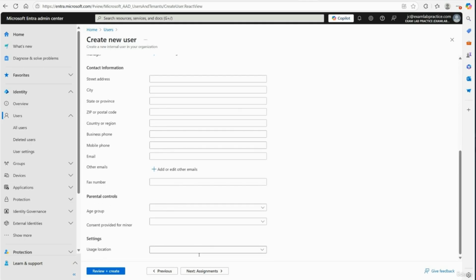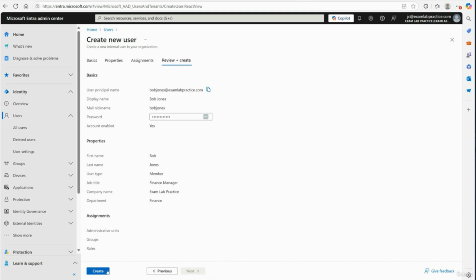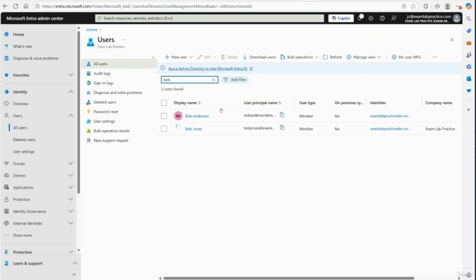Okay, we're going to go ahead now. We're going to click Next. Not going to assign any of that. We're going to click Review and Create, and then we'll click Create. So we've now created Bob Jones. So now we've created 3 total users: Greg Johnson, John Smith, and Bob Jones, and we did all of that using these 3 different portals.